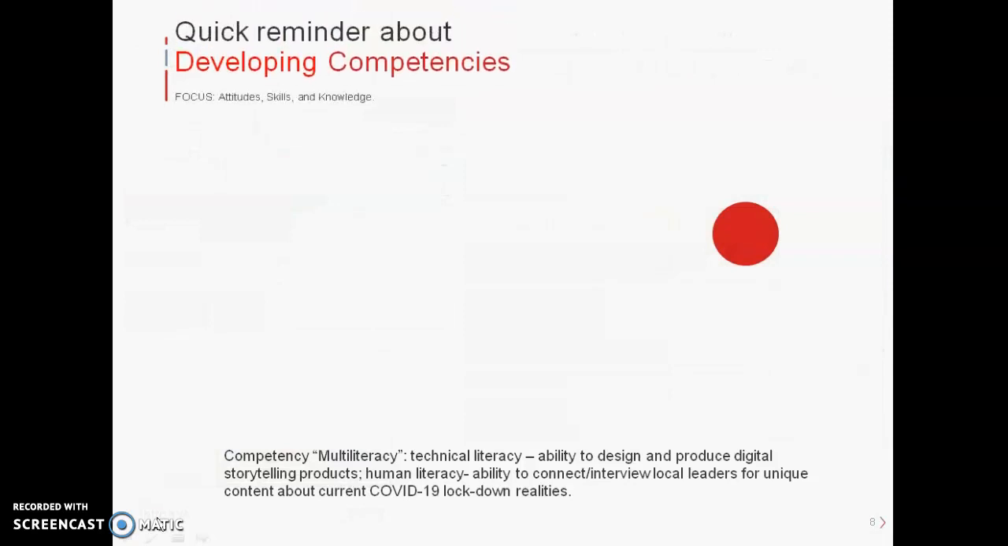Again, just to remind you, this is something that we are reiterating probably in each one of the sections: the developing of the competences. This project is focused on developing multiliteracy, the technical literacy, your ability to design and produce digital story products, and on human literacy, the ability to work together as a team in the virtual setup, but also to reach out to the world and connect to the local leaders and identify who would be willing to share their stories about the new COVID-19 lockdown realities.